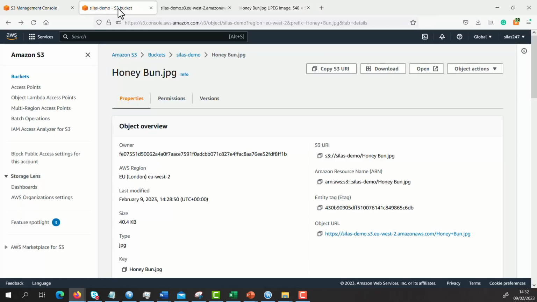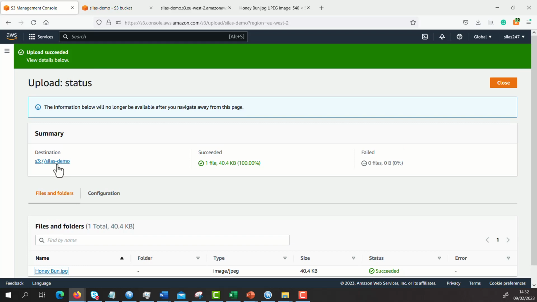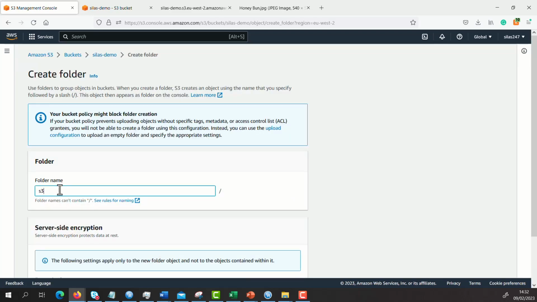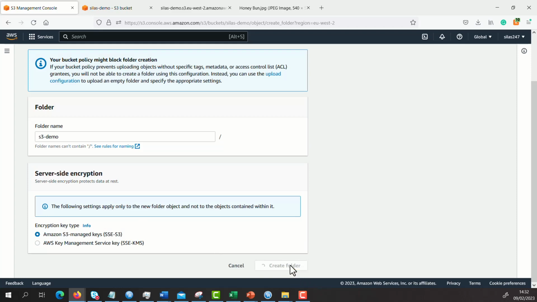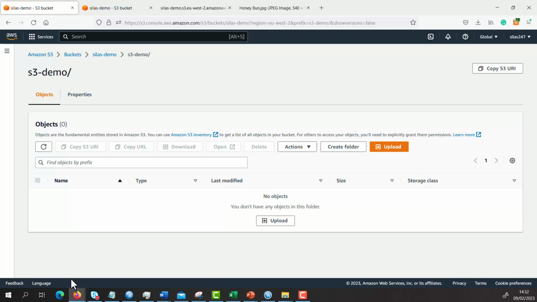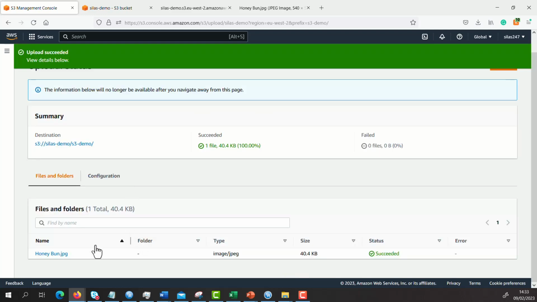Okay. Also, let's go back and do one more thing. We can go back to the bucket here and you can create a folder. You can call it S3 demo and click on create. Let's see if it's going to create. Yes. So this is a folder. I can create a folder inside this folder, just like we have on our computers. I can upload a file to this folder, upload. I can also delete this file.